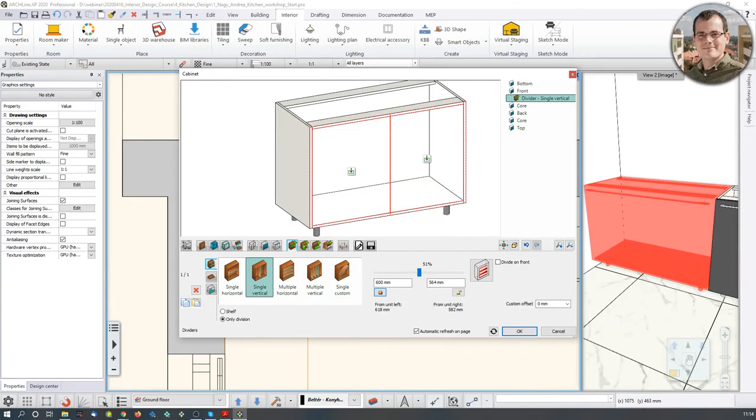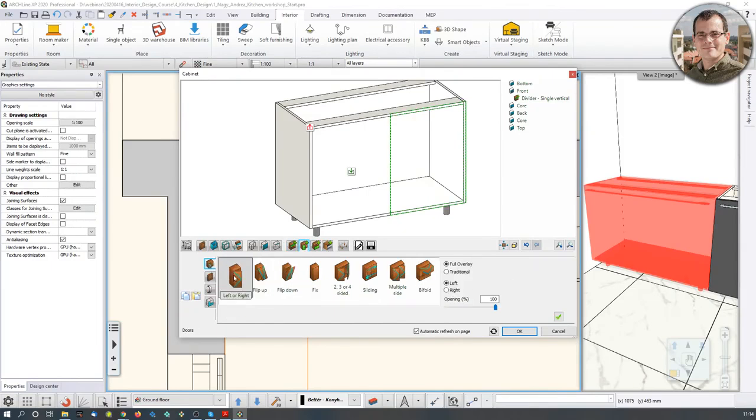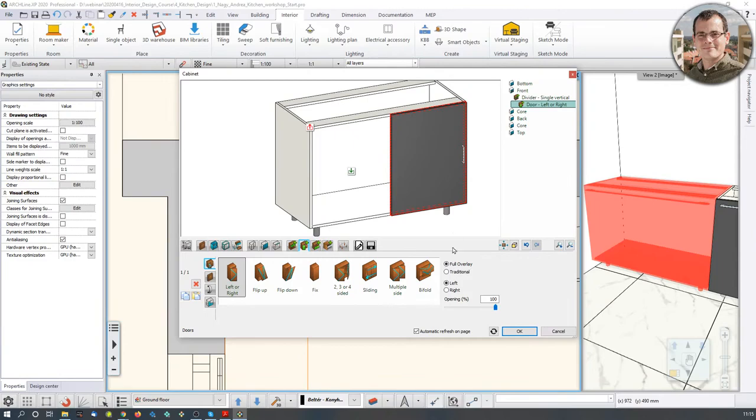Now, why is that important? That is important because now with the logical divisions, if I click on one of the fields, I can add doors on top of it. So let's do just that. So let's go to the door tab, left or right, and I think it should open from the left to the right. So I'm just going to hit the check mark. Oh, that's not good. Right from left. That's the one.